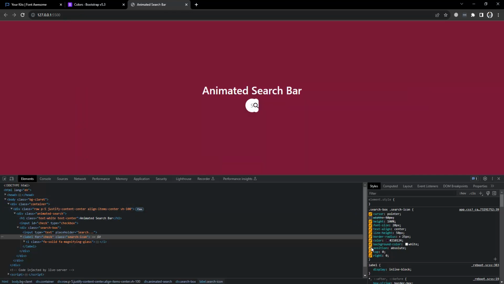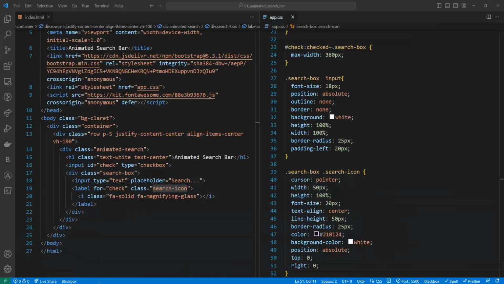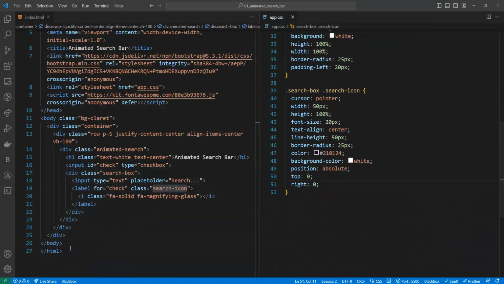So if I remove position absolute, can you see my label has gone, it's at the back of the search. So we have made position absolute, top 0, right 0. If I open up this here, it's here. Now there is something more that we have to do, like once this icon is clicked, what we have to do. So we have to do some work on that as well.